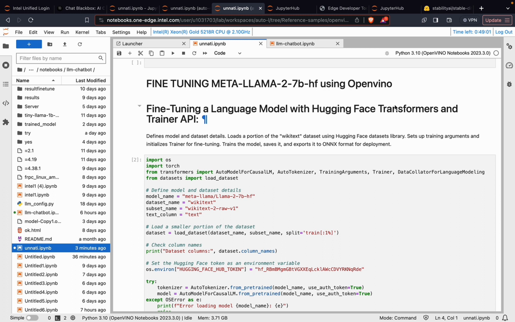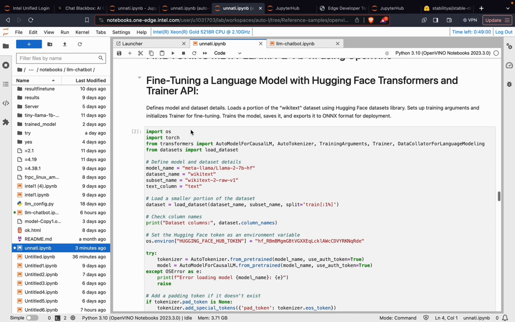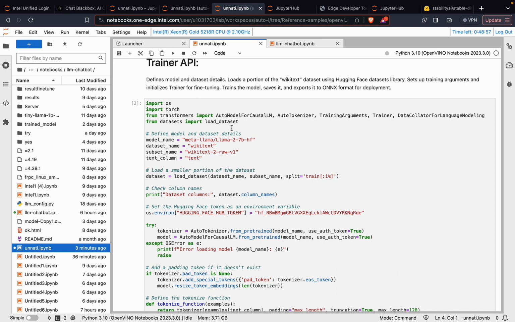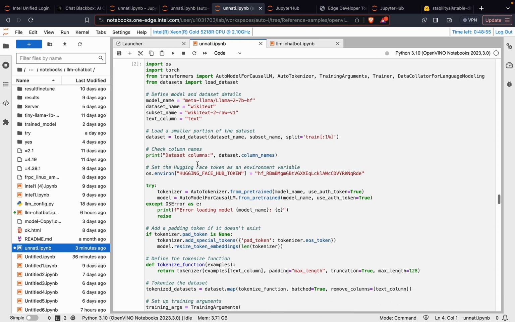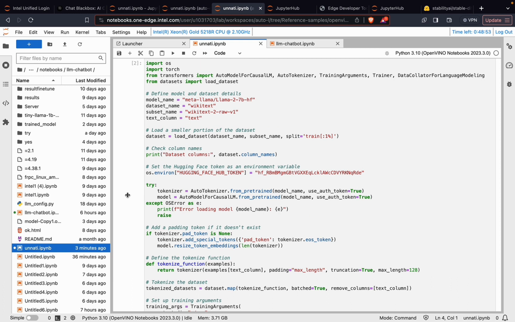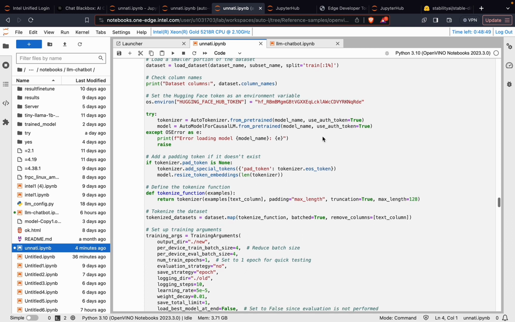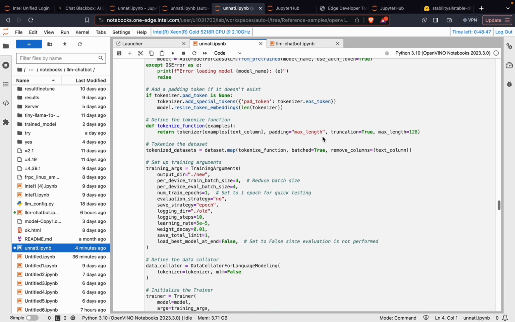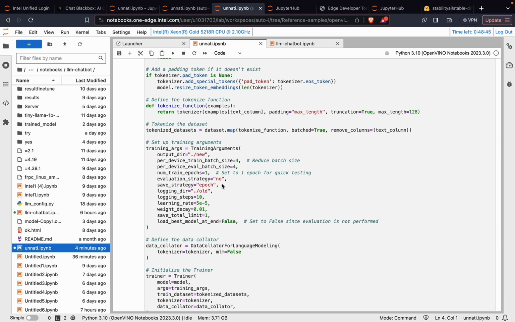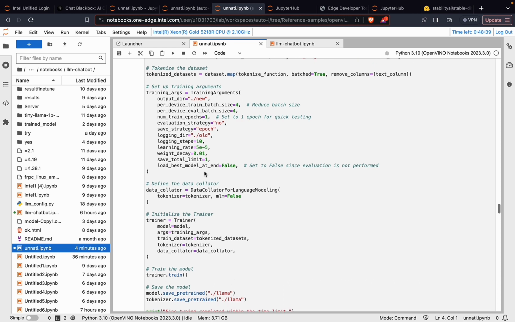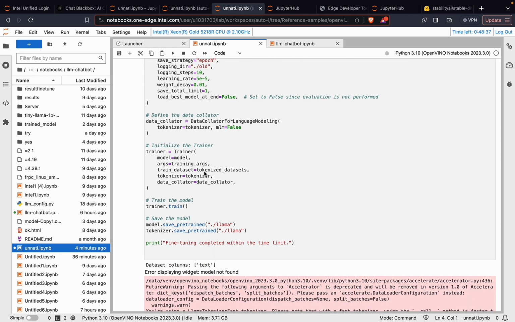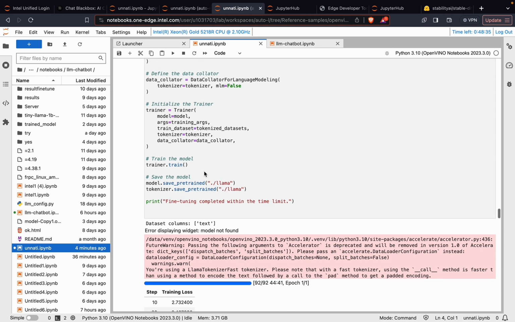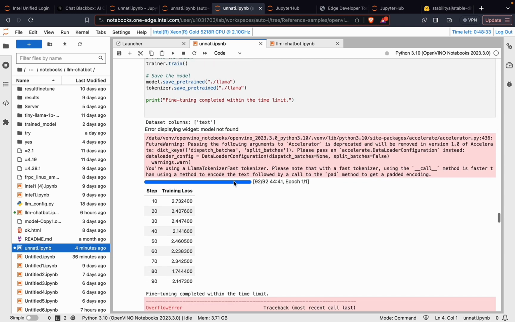So I have used another model, which is Meta Llama 2, with the dataset WikiText-2-raw-v1 from Hugging Face, using a smaller portion, minimally 1% of the dataset, for quick testing. Setting the Hugging Face token as an environment variable for authentication and loading the tokenizer and model from Hugging Face. I'm resizing the model's token embeddings, ensuring padding and truncation to a maximum length of 128 tokens. Applying the tokenization function to the data and then training the model and storing the fine-tuned model.